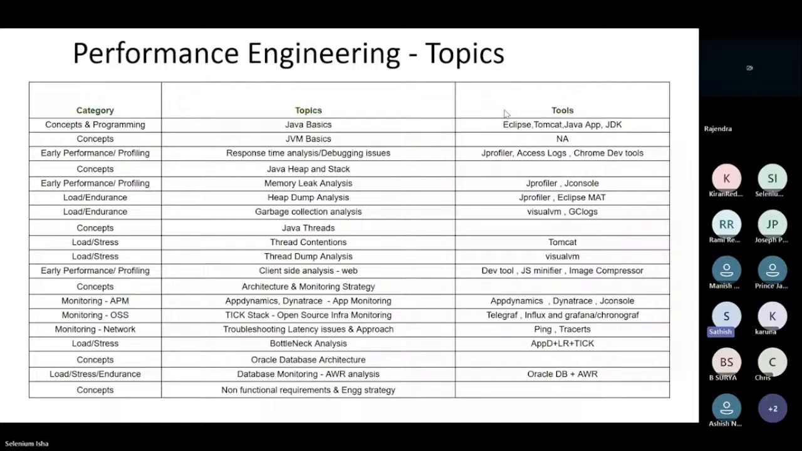That's how we'll deploy it, and then we'll learn how to analyze your response time and how to debug the response time problems. We'll use tools like Chrome developer tools, JProfiler, and access logs to do the response time analysis. Whatever tool I use is either open source or, though it is commercial, will be available to you as a trial version.